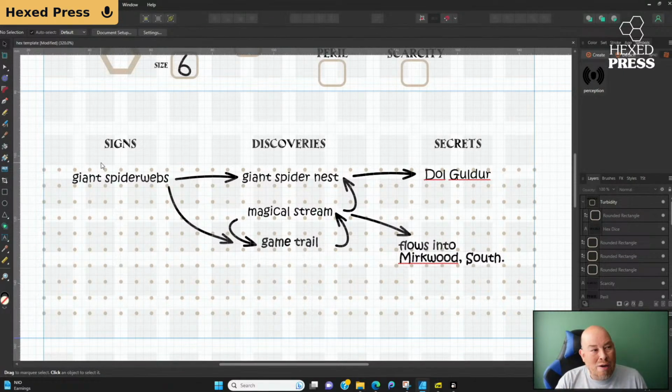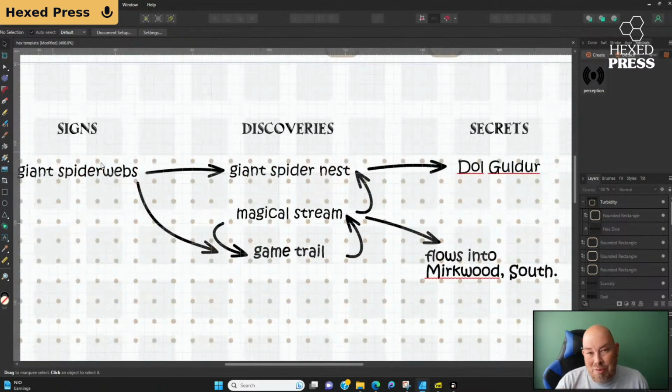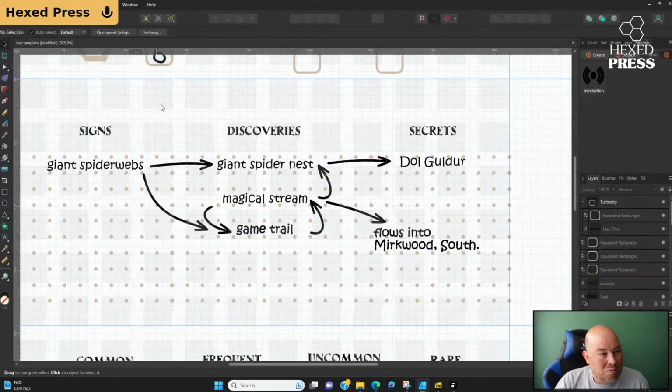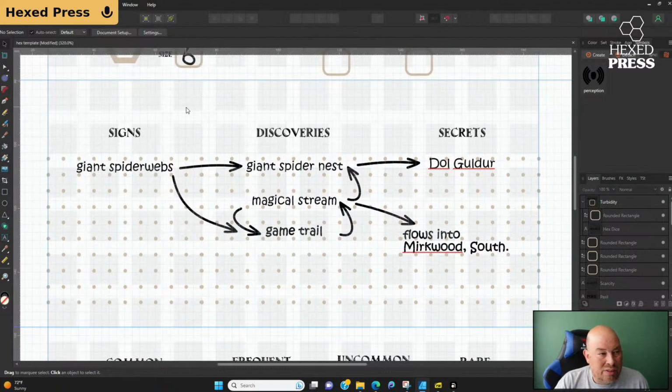Signs are your super obvious things that are going to pop out at you when you come in there. No particular actions are needed. You are going to observe them in some way, whether you want to or not. Discoveries are things that you take at least a single action to try to figure out. That doesn't necessarily mean you have to gate it behind a roll, but it's gated to an action. And here in our example, the woods are full of giant spider webs.